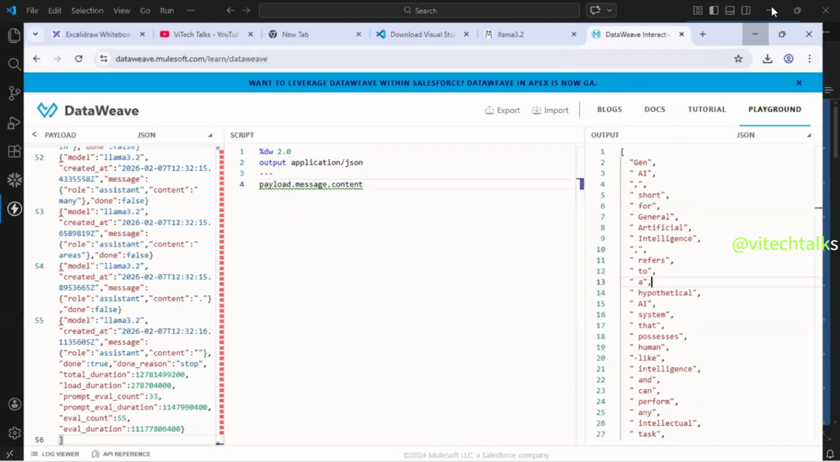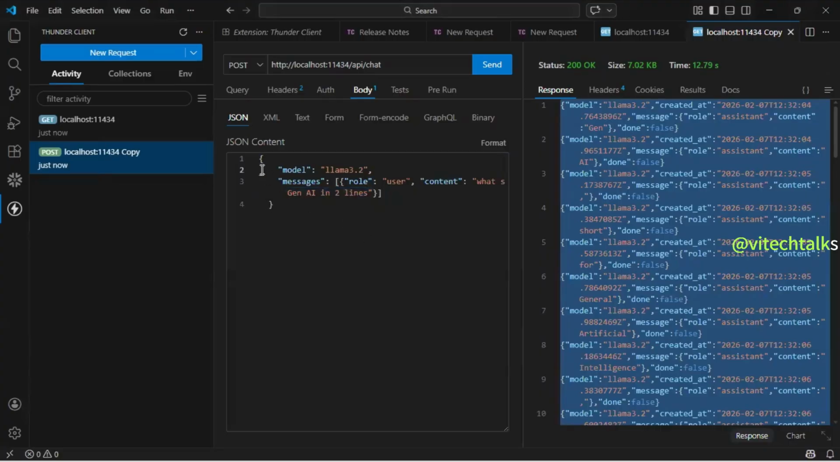This is how we can call your APIs. You can even run it locally and build a chatbot. How to build a chatbot, we are going to see in the next session.